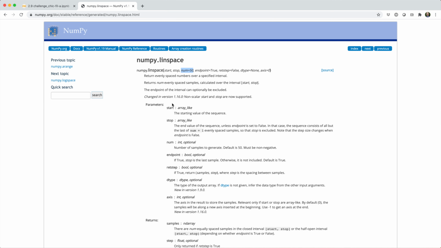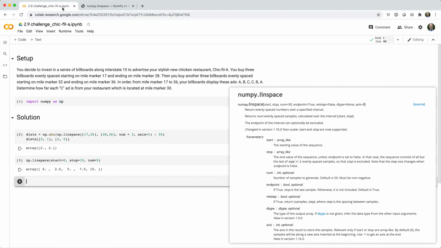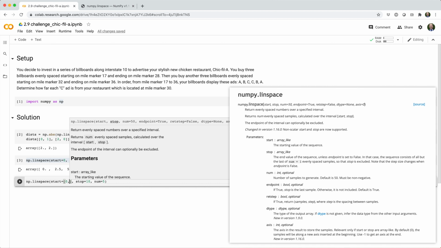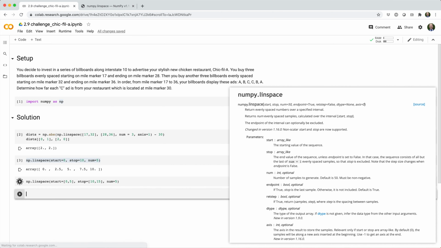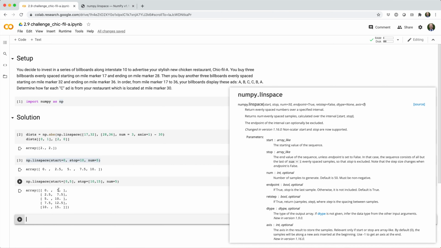Now, another thing we can do is the start and stop values can be array-like values. So for example, I can set start equal to the list 0, 5 and stop as the list 10, 15. And in this case, I get back a 2-dimensional array where each column is a sequence. So for example, the first column is the sequence from 0 to 10, and the second column is the sequence from 5 to 15.